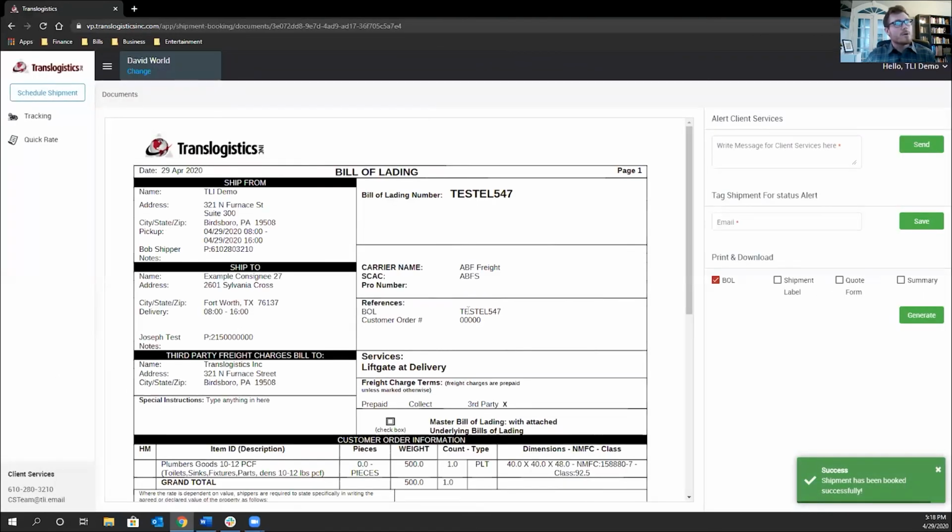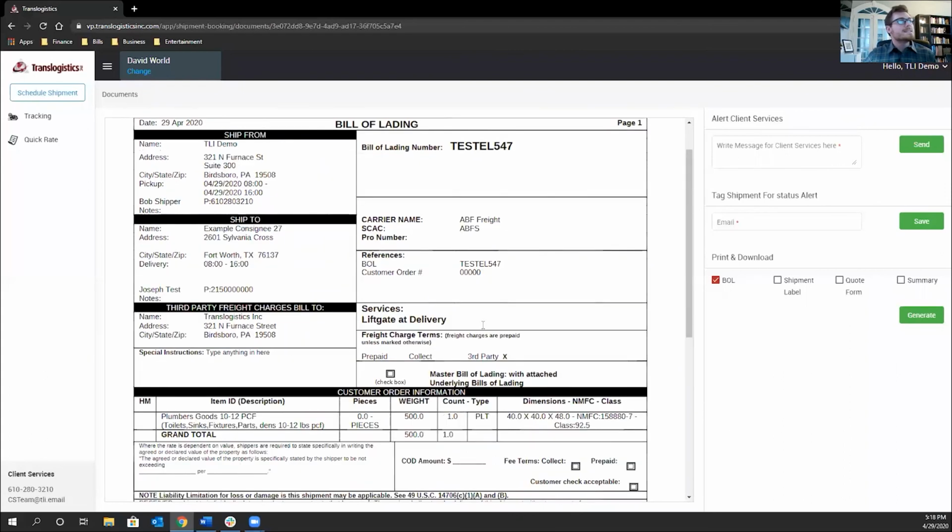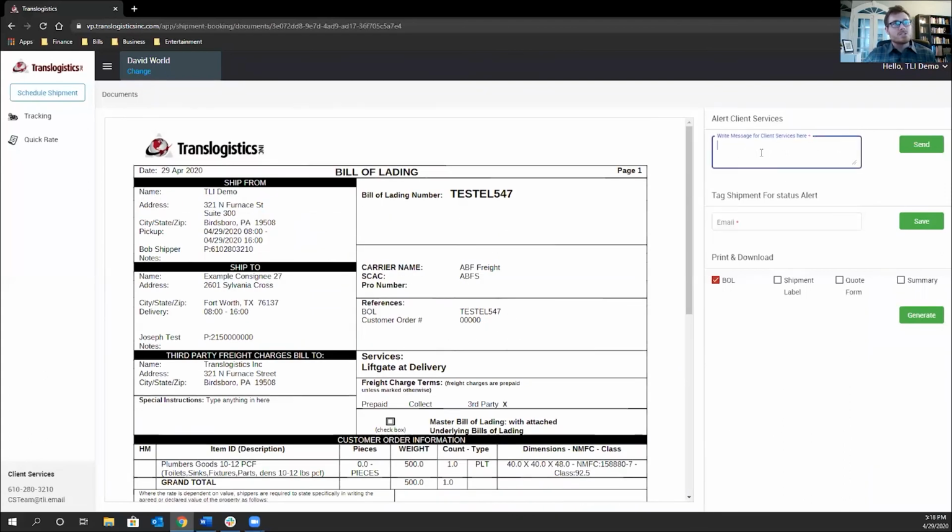All right, wonderful. So we have our bill of lading here. If we wanted to also send a message to our client services, maybe let them know, hey, this is a hot shipment. Can you please keep an eye on it? This is a really quick, simple way for you to do so, and keep in mind I'm on the demo account, without having to go out and bang out a whole other email.